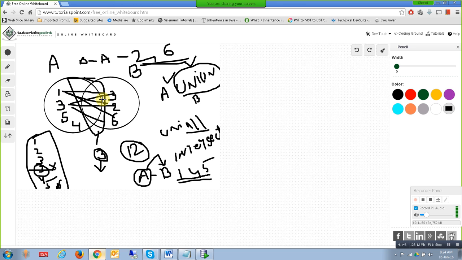Okay. So this is the concept of set operators. Now we will see the implementation, how we can implement this.